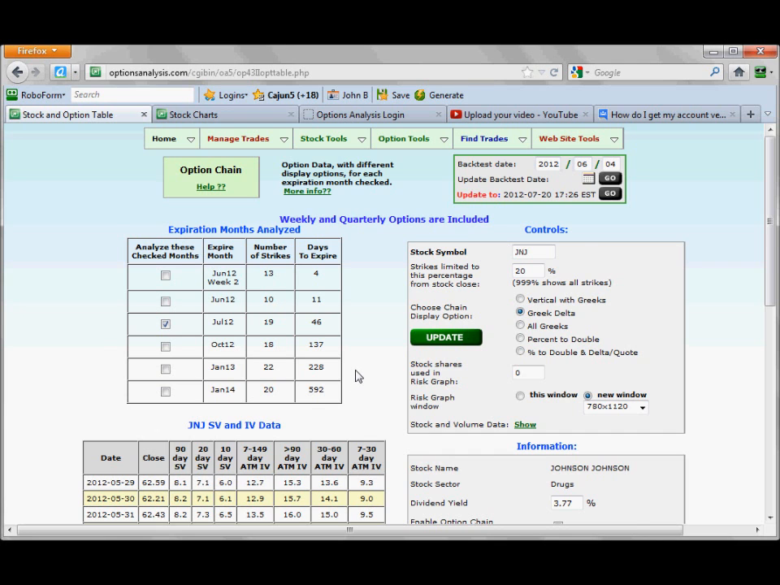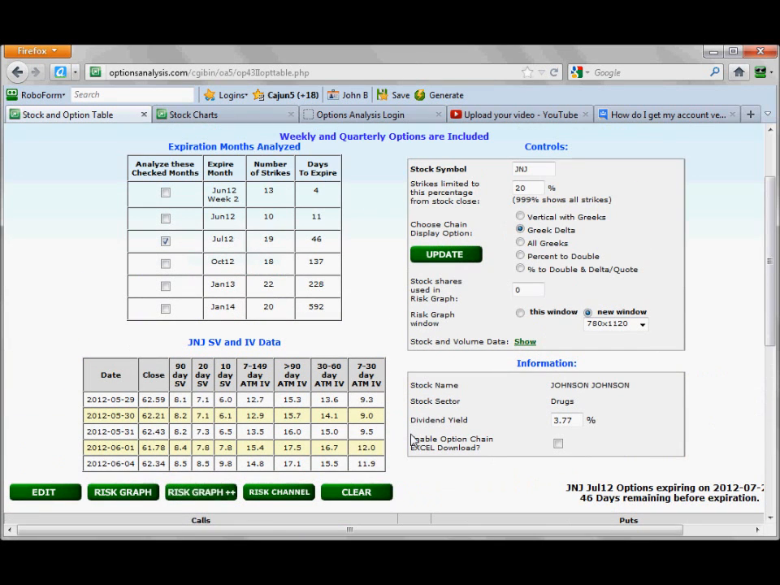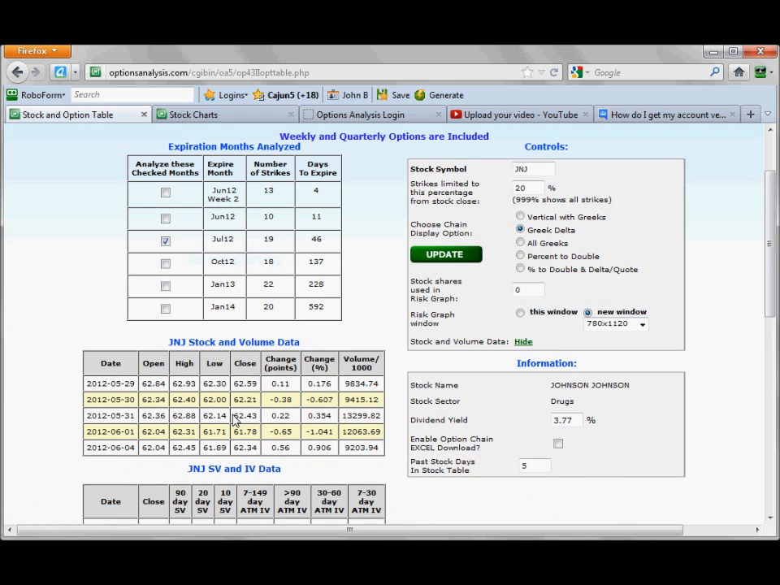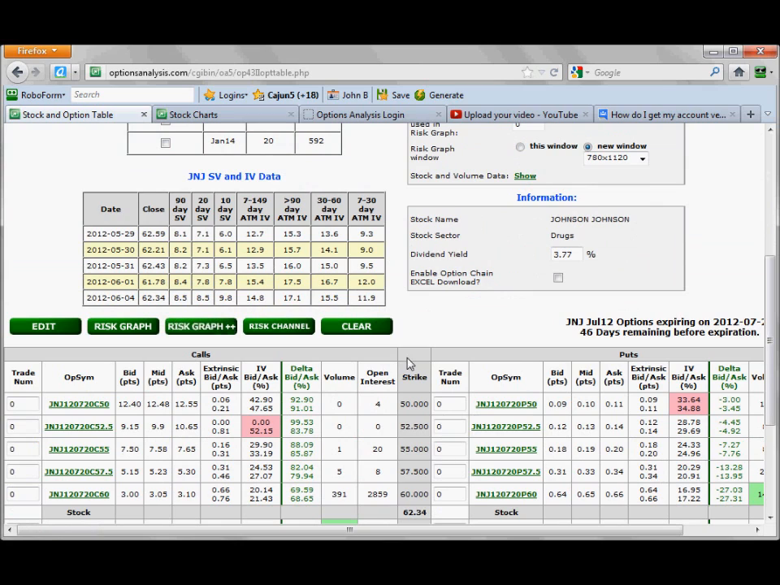The page reloads, and we are only looking at our July options, just a few strikes away up and down from the current stock close, which is here at 62.34. If we wanted to look at more stock data, we would click on the Show link shown here. This is what the stock's been doing. We can see that it was coming down and recently bounced. It's paying a dividend of about 3.77%.